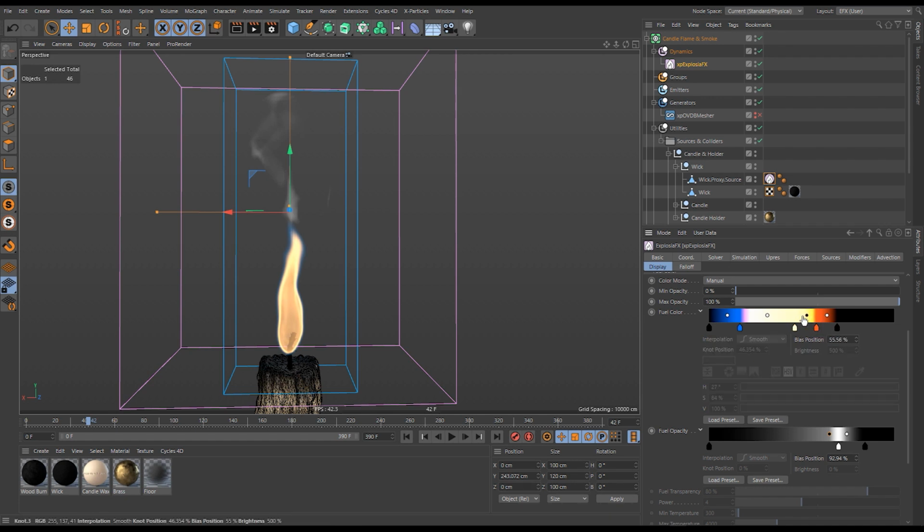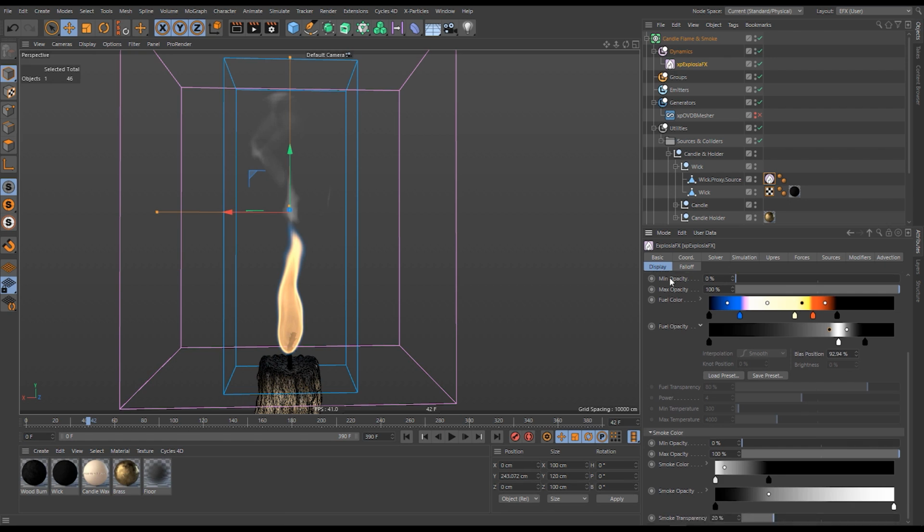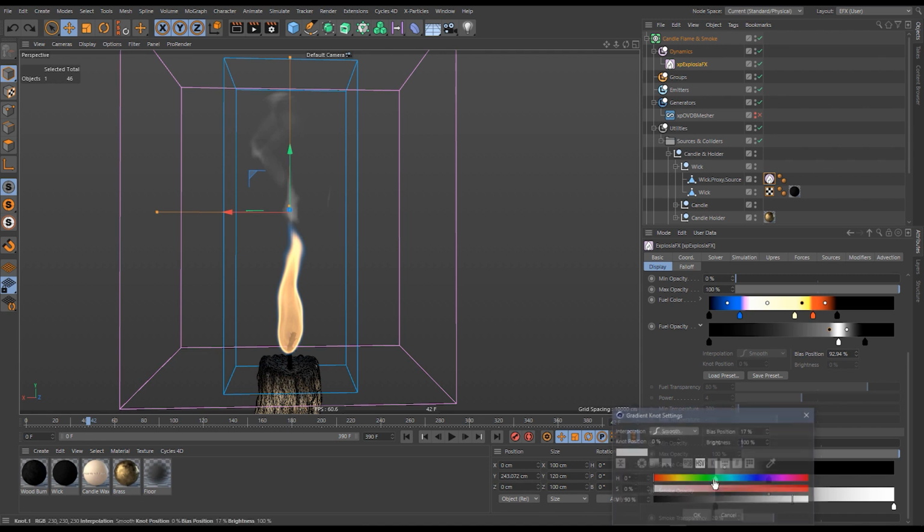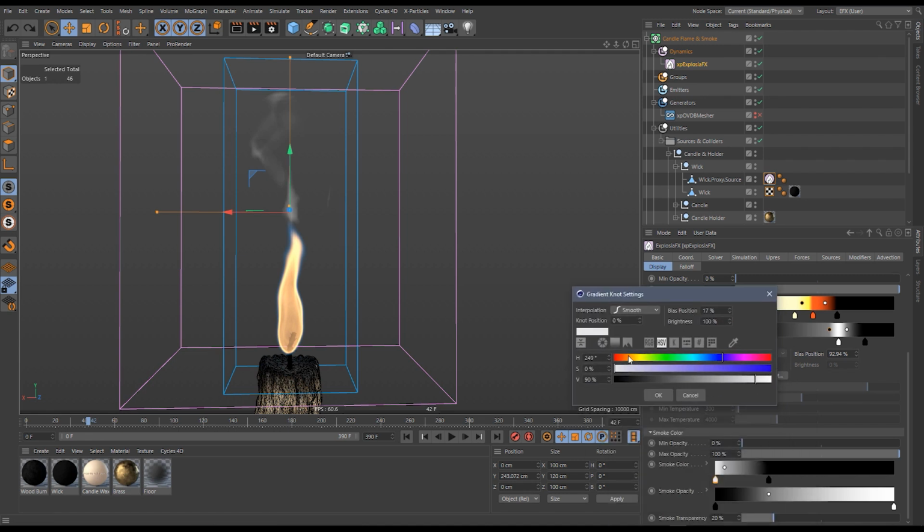Okay, so we could tweak the knots here if we want to bring more reds in, but I'm pretty happy with that, and that's looking really nice. Now the smoke I'm going to leave at default, but just to demonstrate, we can actually tweak that as well. Now I want it to look quite low density, so our transparencies are looking pretty good at the moment. We could add some color to this if you wanted to.